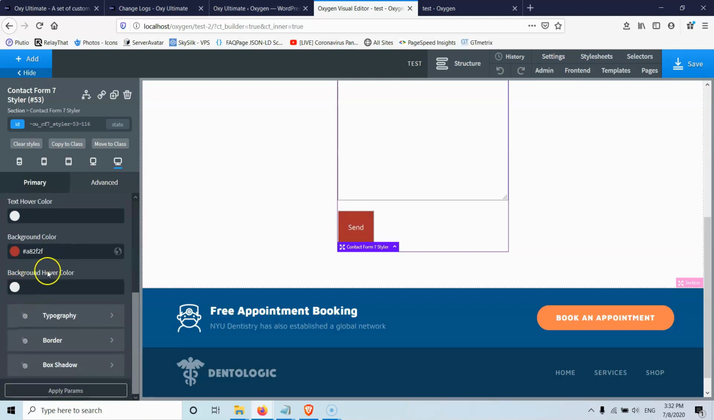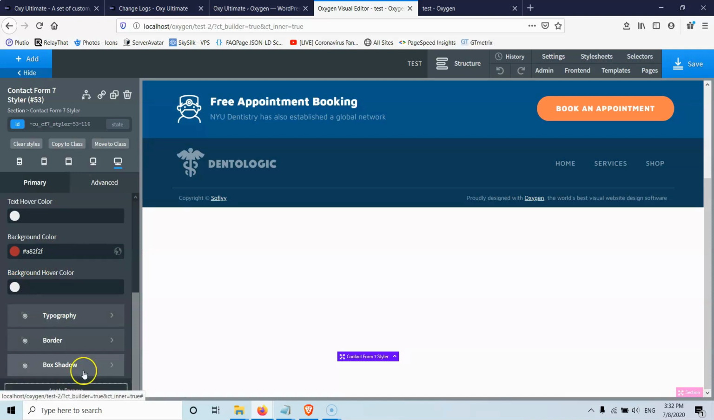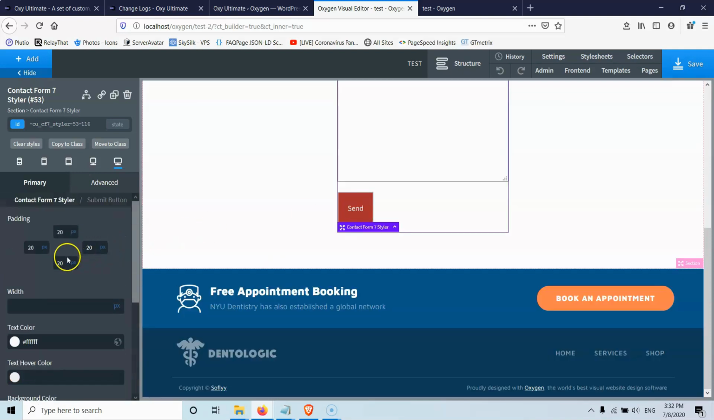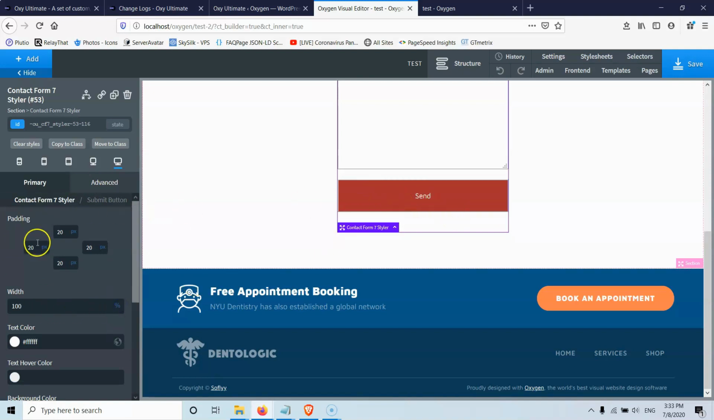And background hover color, and also I can hit apply. Now I cannot change the alignment here. I would like to be able to send this in the middle or send this at the right, but I don't think that I can at this moment. So here let's go for 100 width, something like that.